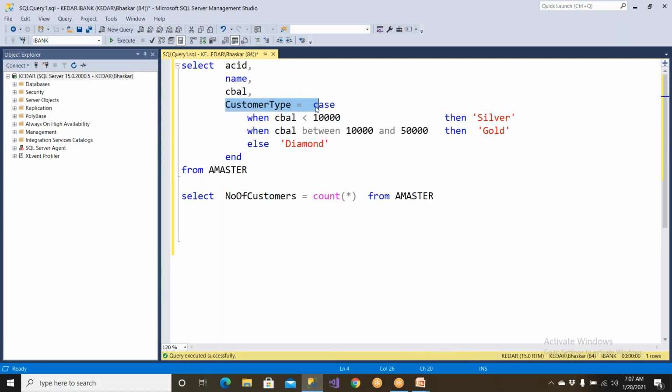Customer type equals case, and you will be able to see it. Clear? So what is this? This is an alias, and this is what is called a column. It depends upon this expression, which is going to give you the data. Clear? So case is equivalent to if and else in programming languages.